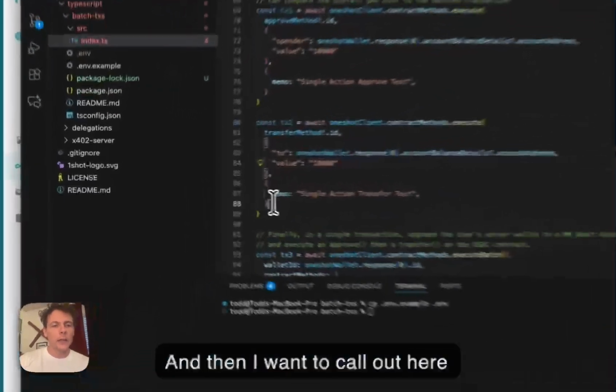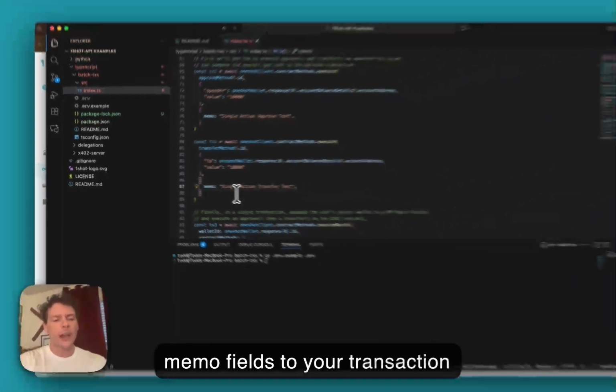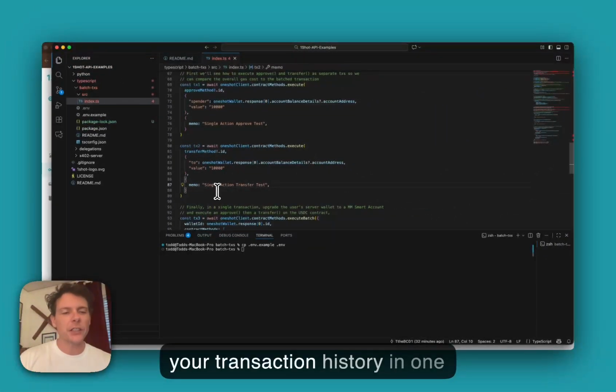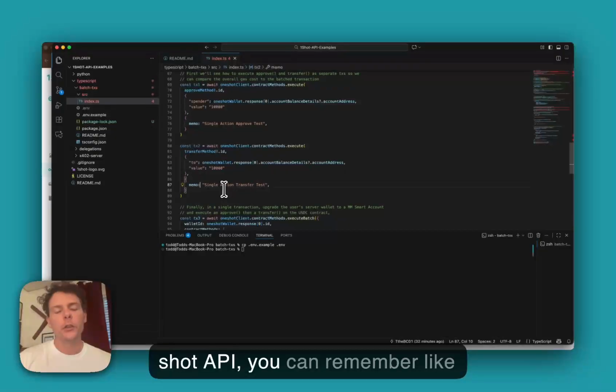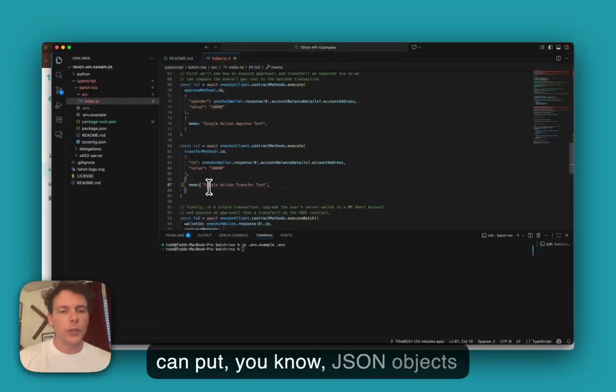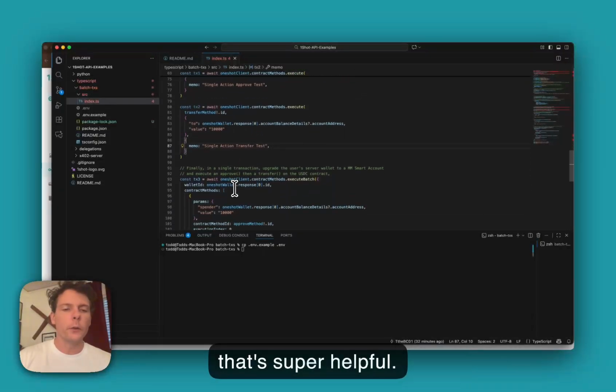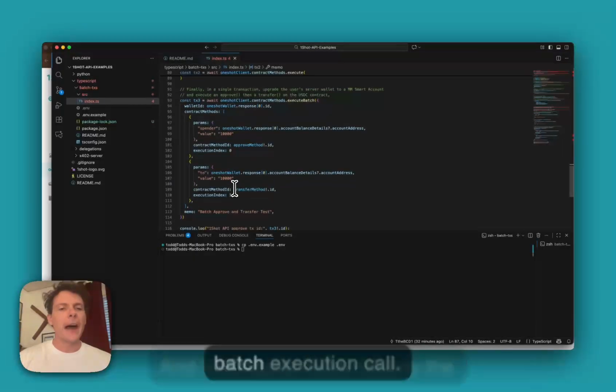And then I want to call out here, in OneShot API you can attach memo fields to your transactions so that when you're looking at your transaction history in OneShot API, you can remember under what context it was that I created this transaction. So you can put JSON objects or whatever makes sense for your use case in this memo field. It's super helpful. And then lastly here is the batch execution call.